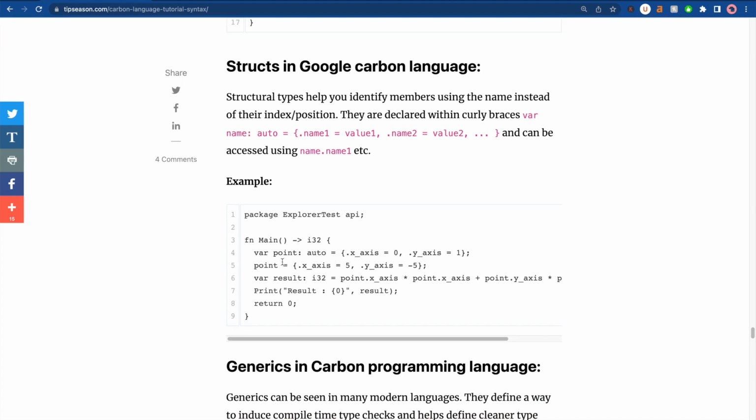Okay, let's see an example. Let's imagine you are having a point, x-axis and y-axis. So a point is a variable of type auto, and it will have two things: one is x-axis and the other is y-axis. Okay, I'm initializing x-axis to 0 and y-axis to 1. So a point, x-axis is 5 and y-axis is -5, right? So you can access the point using point dot x-axis, which will take the variable x-axis from point, and then x-axis into x-axis, and then it will return the total sum.